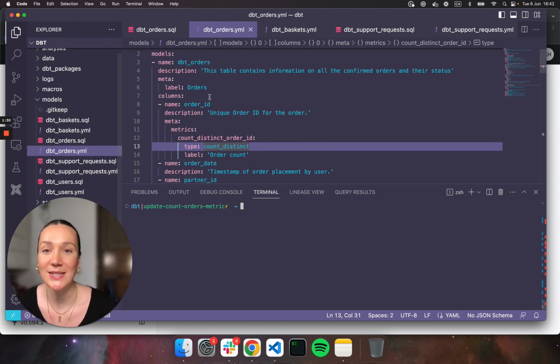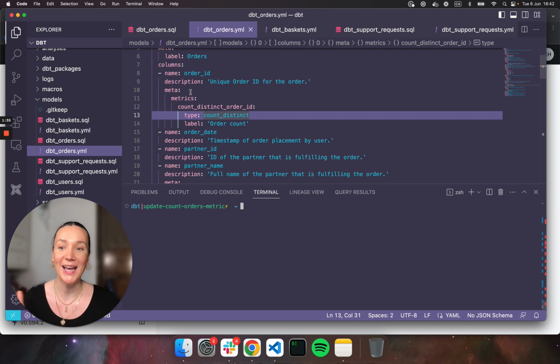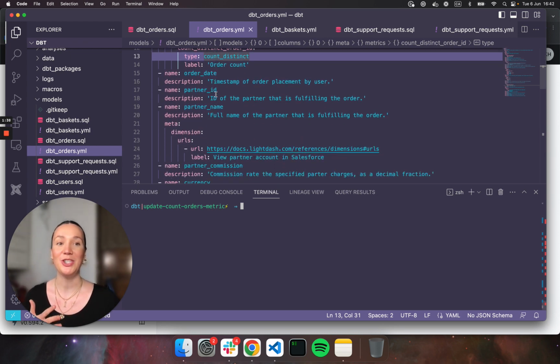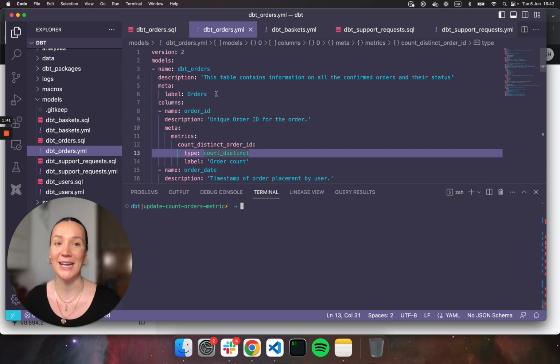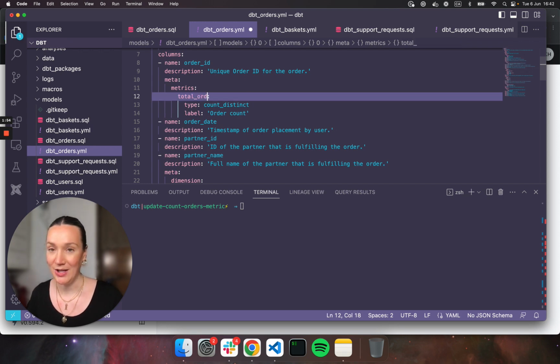I have some models like orders, and beside these models I have YAML files, so schema files, which is where Lightdash pulls all the information where it can interact with these models. So here I have some dimensions and some metrics, and let's just say that I accidentally, or maybe on purpose, renamed a metric name. So I'm going to call this total orders from count distinct order IDs.